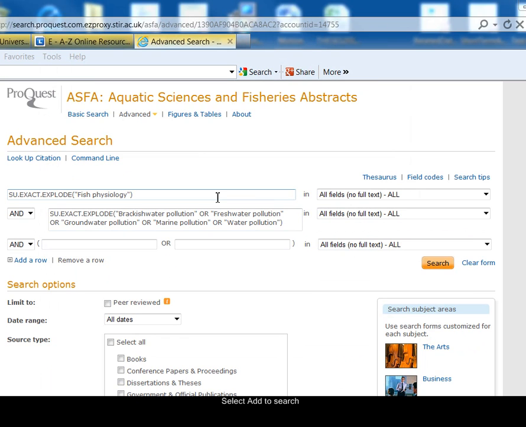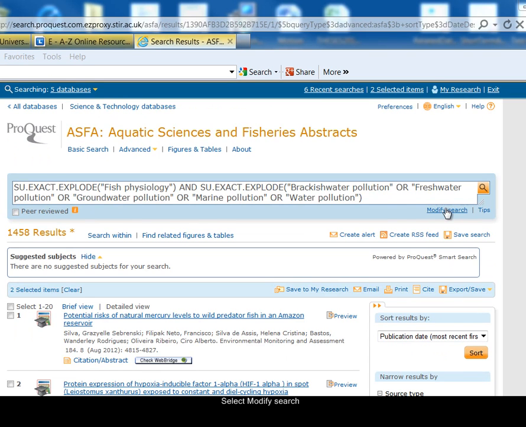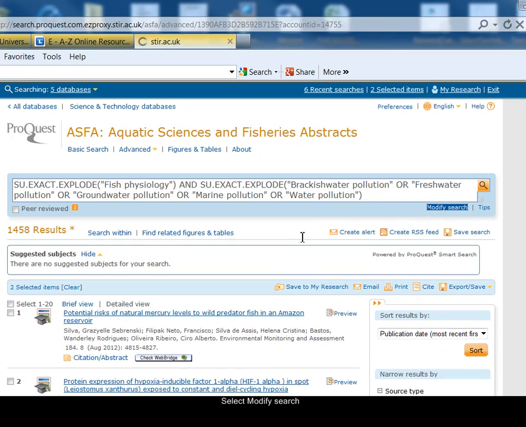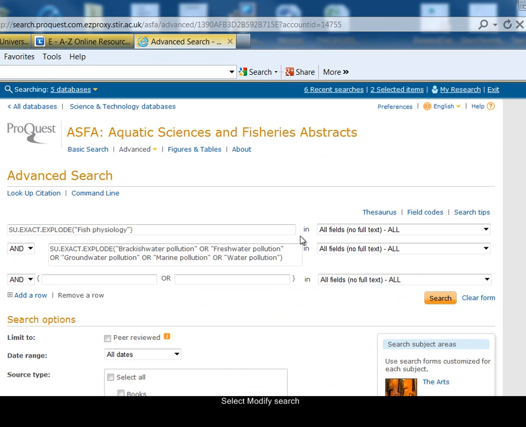So this is building my search up on the advanced search screen. I've got the fish physiology idea and then the water pollution idea, and as I said, along with water pollution, all those narrower terms are automatically included as well, and I'm going to click on Search. I'm going to modify my search a bit further, select the Modify Search option, and I'm going to look at this topic in the context of a particular species, for example Salmo salar, Atlantic salmon.